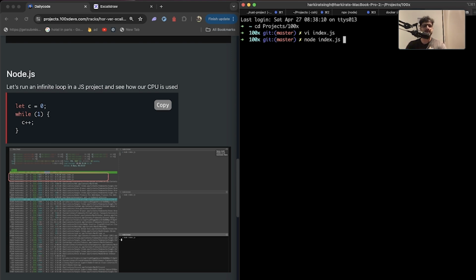Node index.js. What is this doing? Infinitely running a for loop that's trying to compute something. Of course, it's computing a very useless thing, but it's trying to compute something. How many cores of my machine do you think are running? If all of my cores of my machine were doing this, the Zoom call would have stopped.